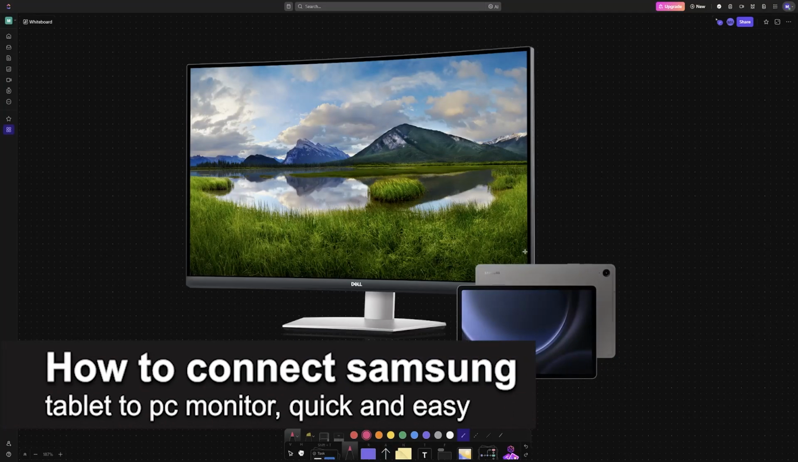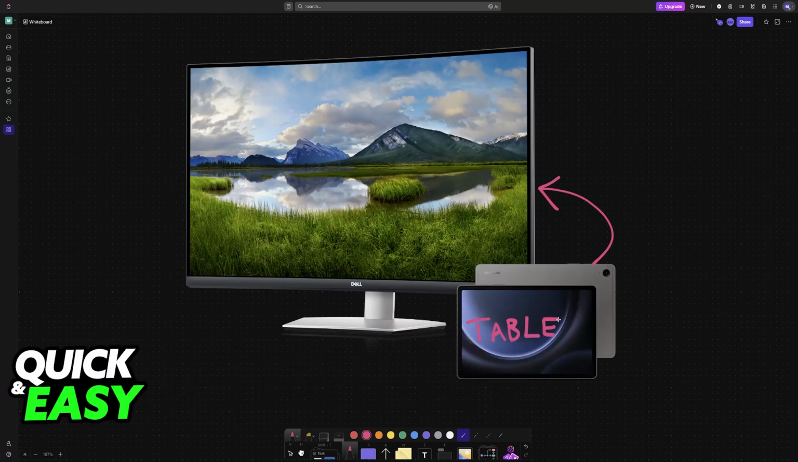In this video, I'm gonna teach you how to connect Samsung tablet to PC monitor. It's a very easy process, so make sure to follow along. In this video, I'm gonna teach you how to set up any Samsung tablet model that you have and connect it to a PC monitor.